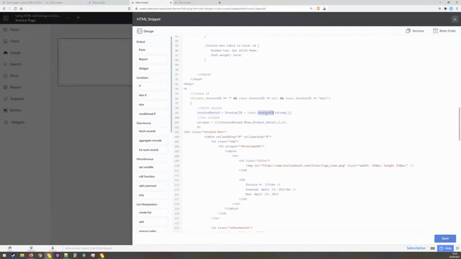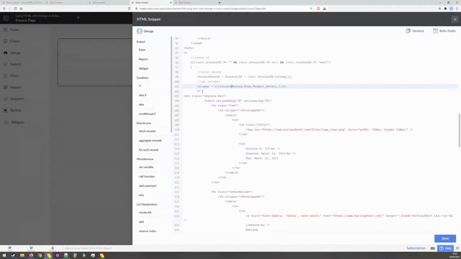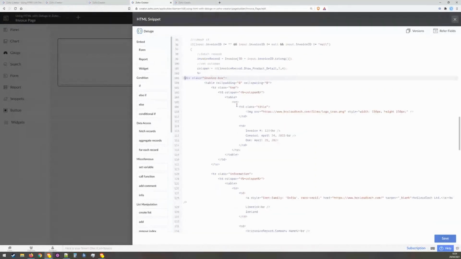We do that by using the ID, but remember, any value passed through in the URL will be a string value, so we'll need to convert it to an integer. So we use toLong to convert it back into an integer. Again, we're getting our colspan variable like we did in the form, and then we escape our Deluge back into HTML again. As you can see here, it may be a little bit easier to read the HTML, if you're used to HTML, at this point within the page.